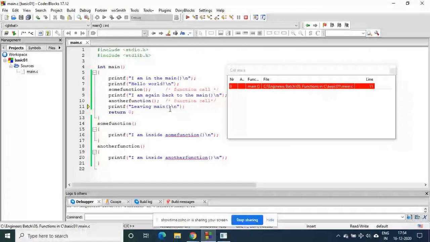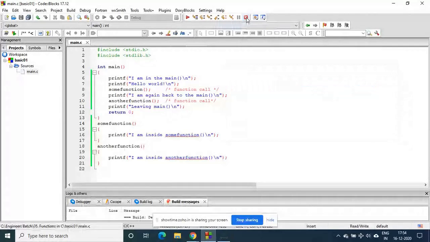This is how the call stack manages control flow of the functions. This is very important to understand. This is the first step for understanding the basics of functions. One should understand this before writing functions. Okay, I will terminate this.